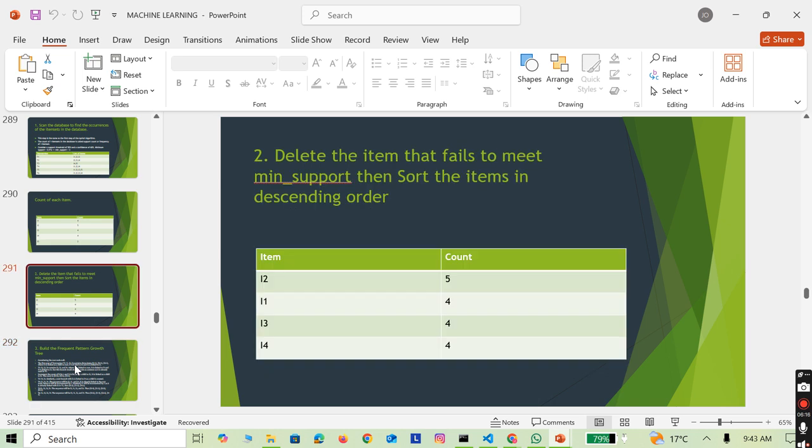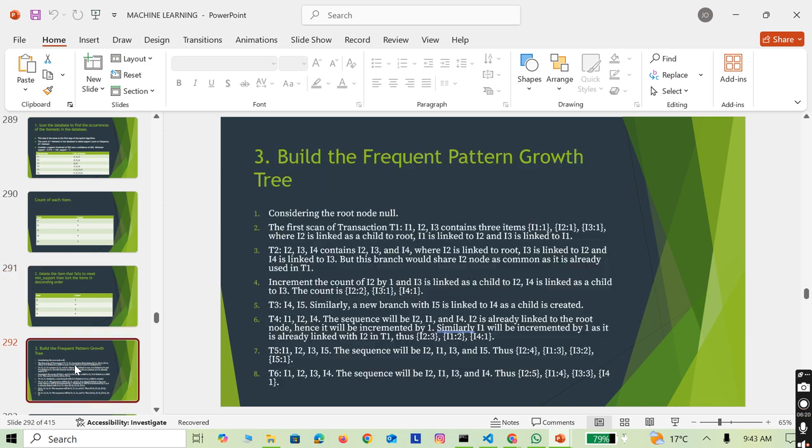Then the one that follows, which is I1, is linked to I2. Then I3 will be linked to I1, and so on, if they are in the same transaction. We are still looking at transaction T1. So I2, which has the highest number of support, is linked to the root node. Then the one that follows is linked to it, and the one that follows I2 is linked to that one.